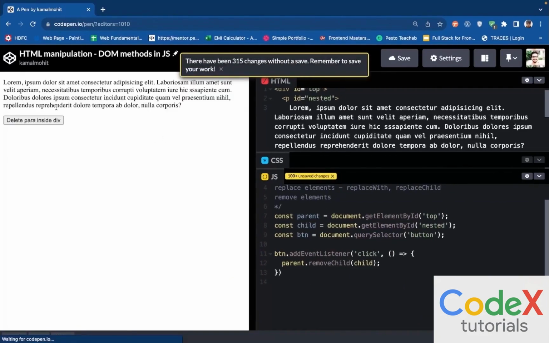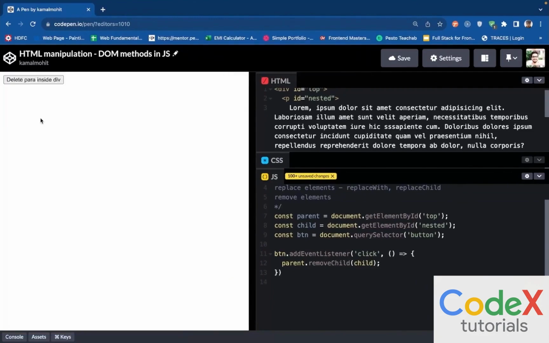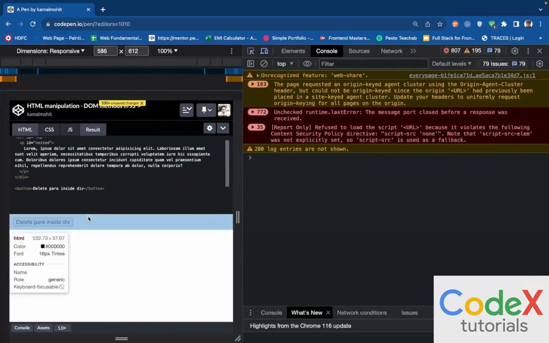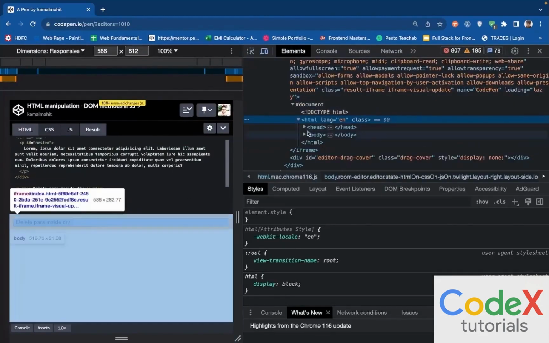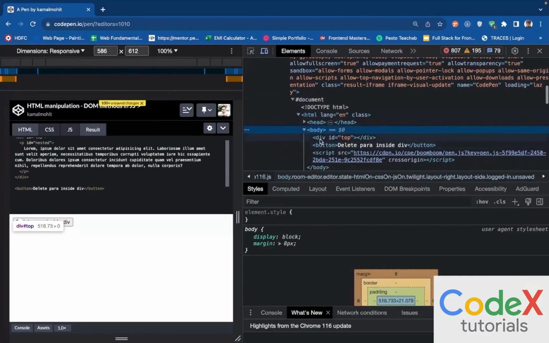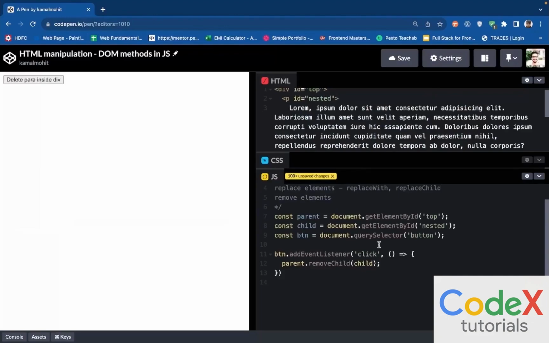And now once I click on this button, let me close this, click on this button, and now you will see that the paragraph is removed, but the parent will still be there, right? If I go into my HTML, my body, you can see that my div of my ID top is still there, but that specific child element has been deleted. Now, this is the scenario when you know about the parent HTML tag.